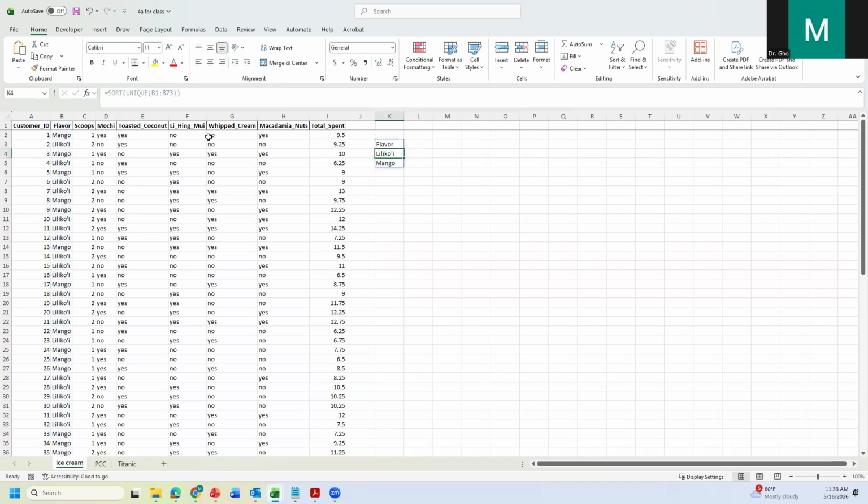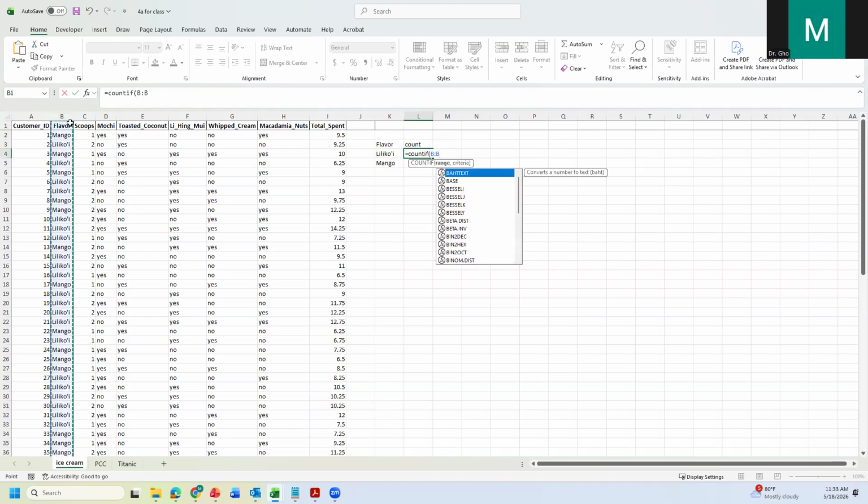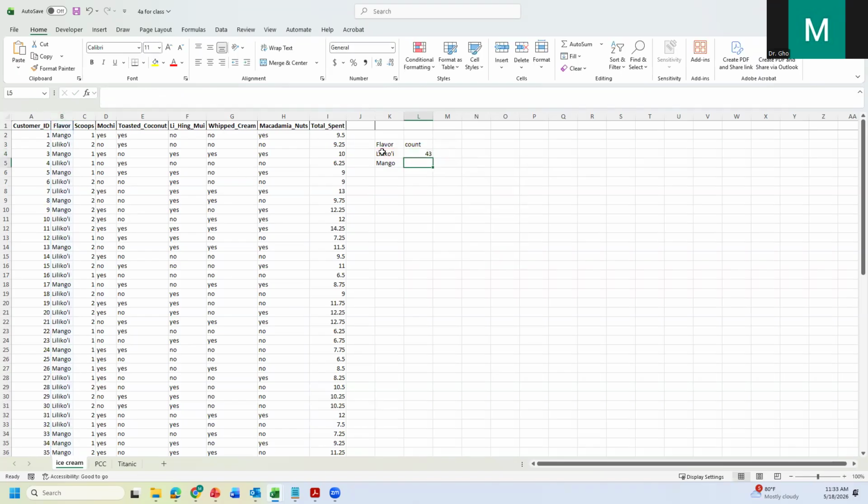That makes it easy. Let's do some basic analysis. If you have a data set, it's always good to do some preliminary analysis to scope it out a little bit. We put count. To do that, we can do COUNTIF. How many of these are going to be lilikoi? 43. And how many are going to be mango? That's going to be 29. Let's look at the number of scoops on average. Then we have some toppings on. Actually, I'm just going to copy this thing right here.